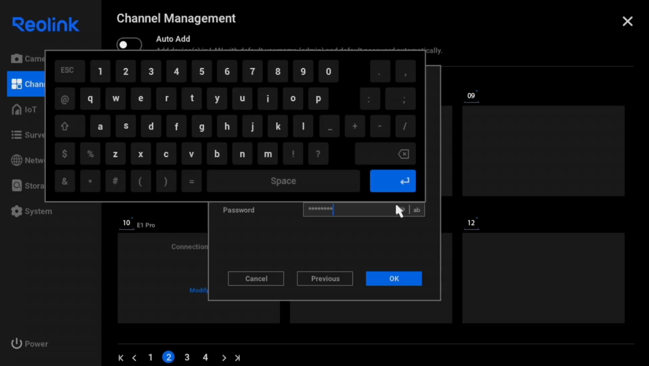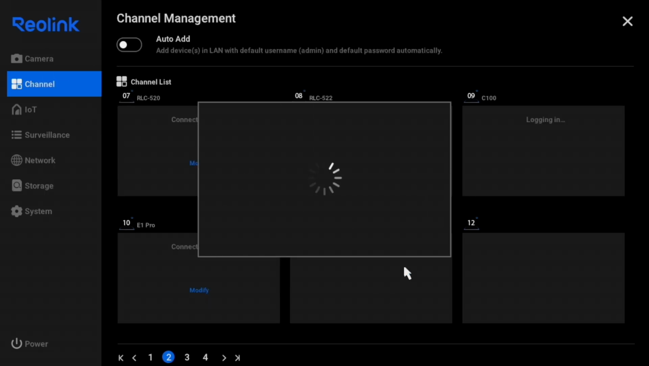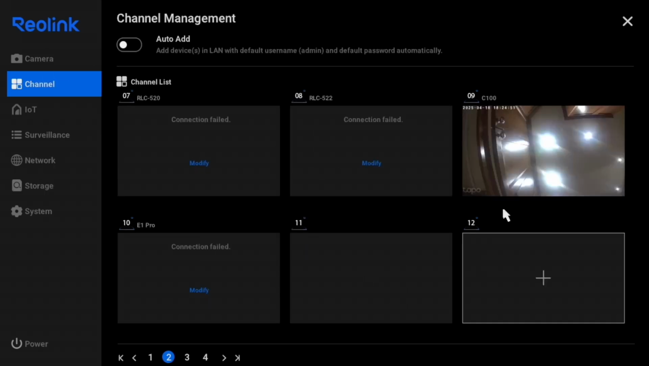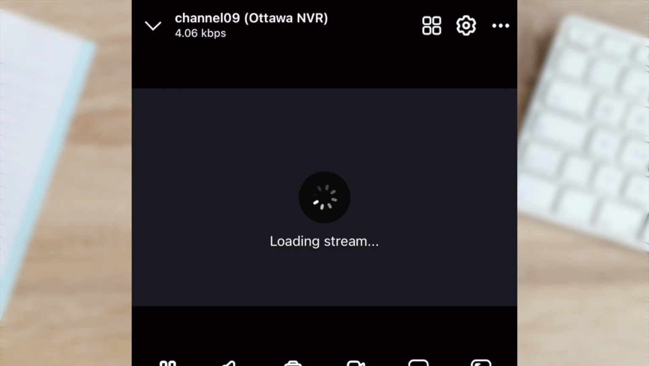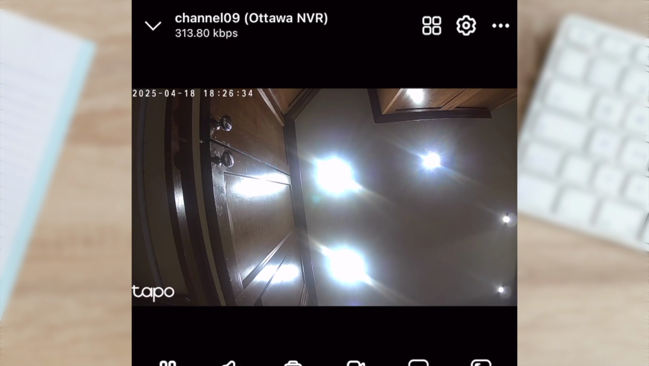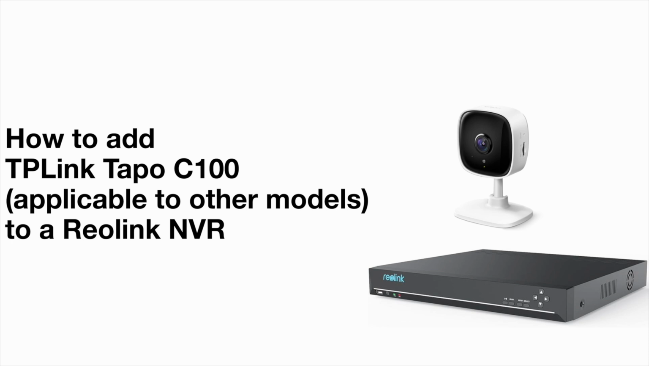Enter your Onvif username and password that you created earlier in the Tapo app. Once connected successfully, you should see a preview of the camera feed. Then back out to the live view screen and confirm that the camera is working properly. I've also opened the Reolink app to confirm that remote viewing is working successfully. And that's it. Now you've successfully connected your TP-Link Tapo C100 camera to your Reolink NVR using Onvif.